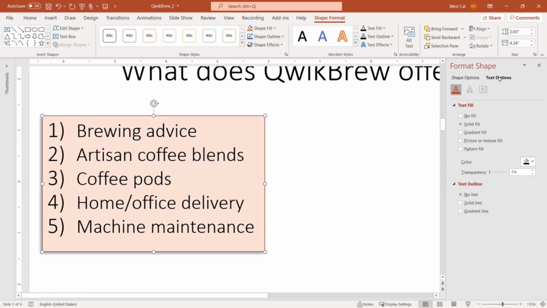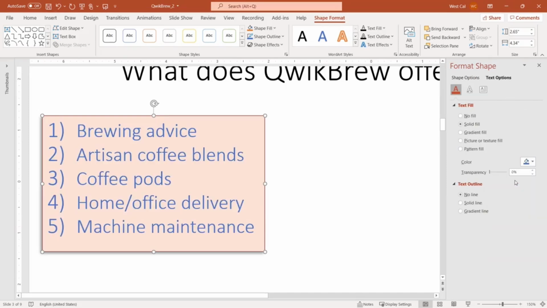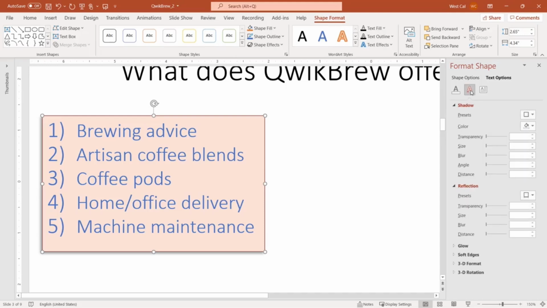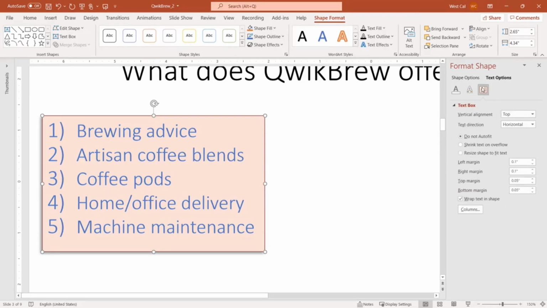The Text Options section of the Format Shape pane gives the same options. You have all the same options here as you did for the shape options. Change the text color, text outline, apply special effects such as reflection, shadow, or 3D rotation.